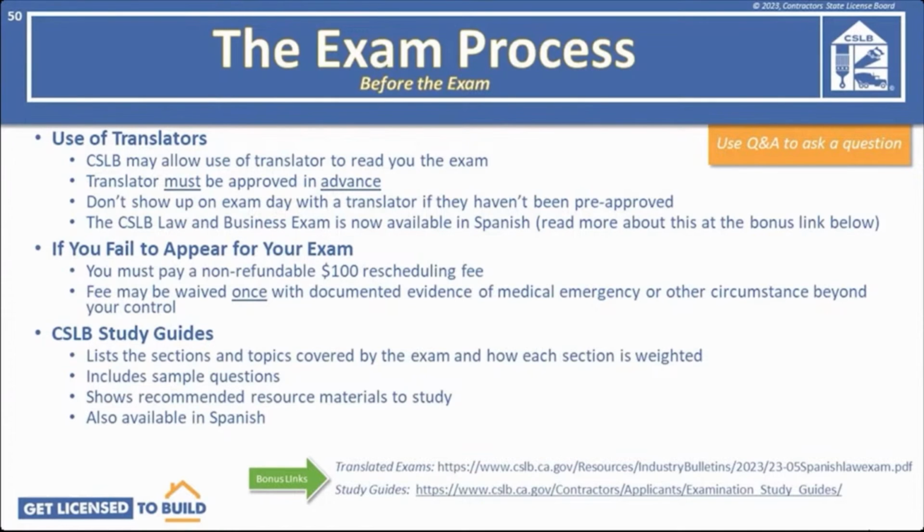If you fail to appear for your exam, you'll have to pay a non-refundable $100 fee to reschedule. That fee may be waived once with documented evidence of a medical emergency or circumstance beyond your control.